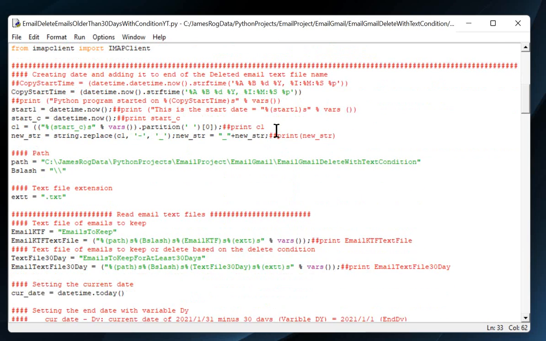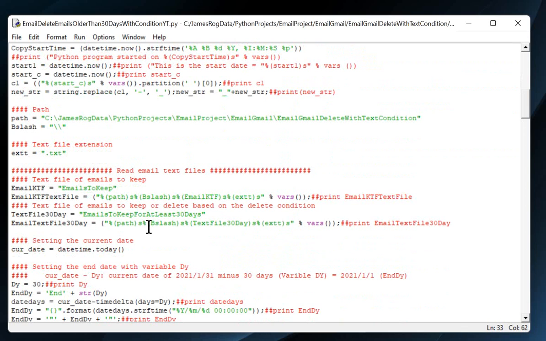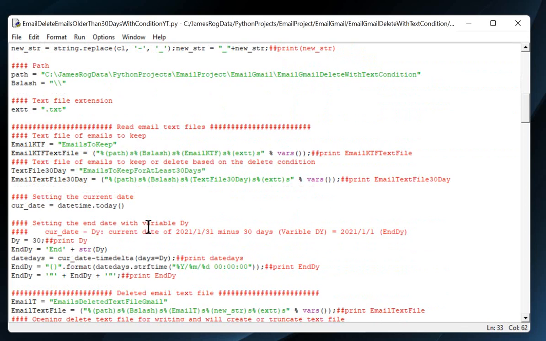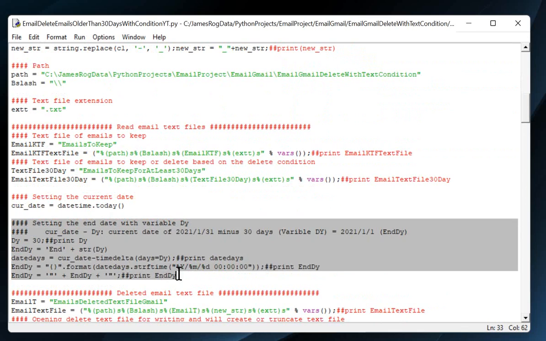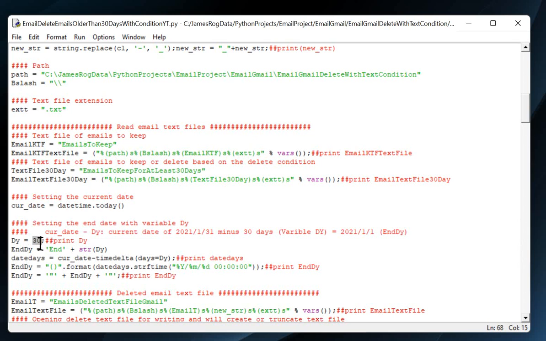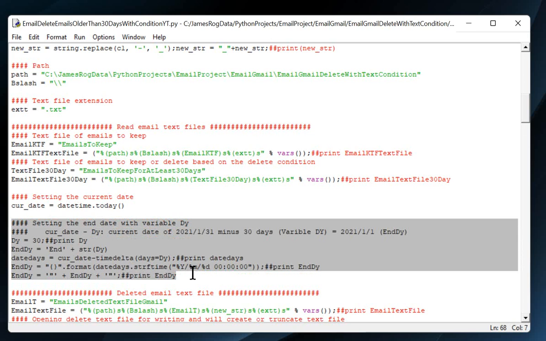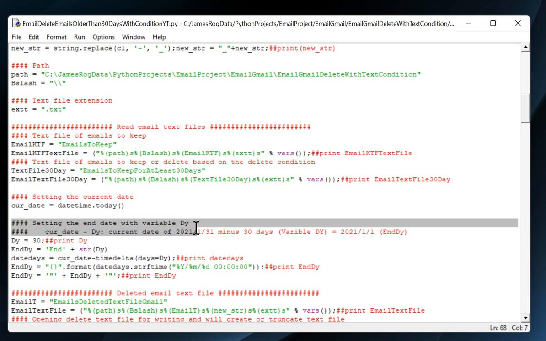And it's identical, so it'll be this code right here, where I set it to 30 days. The other program just uses this. It doesn't go into any of the conditions that I'm going to show you here in a minute.